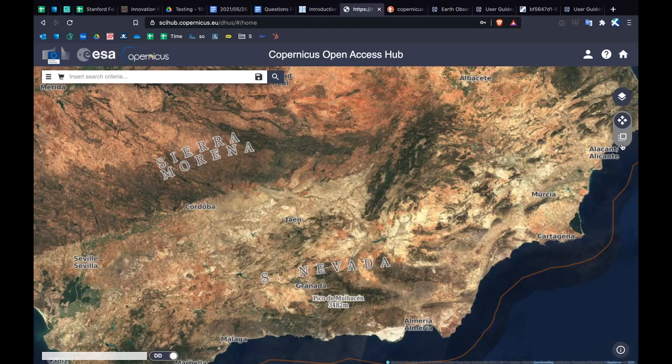And then the next thing you're going to want to do is define your area of interest. So here, what you can do is either click on the map and draw a polygon, or what's even simpler is you just click and drag to draw a box, and that'll be fine.